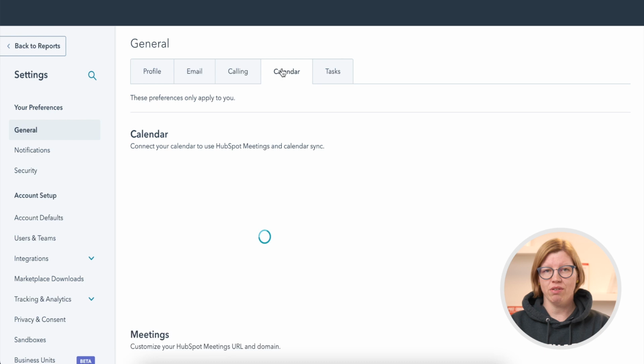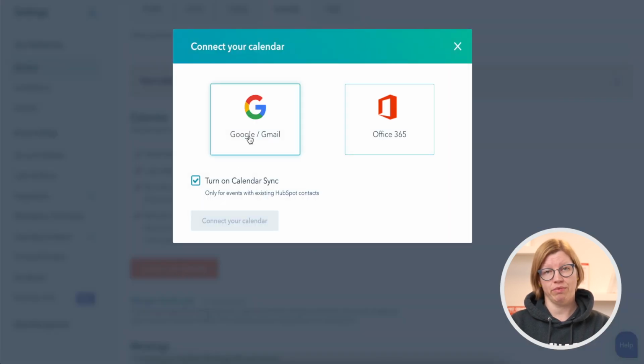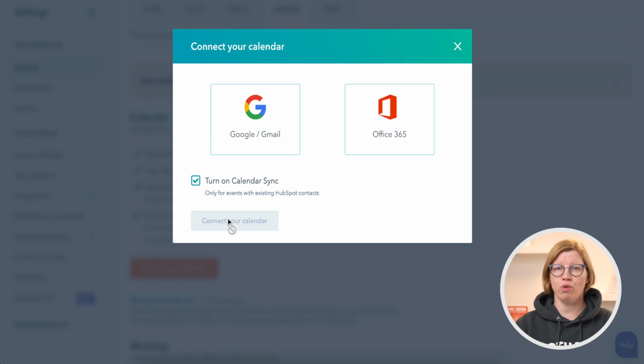All you need to do is, first, connect your personal business calendar to HubSpot. You can connect Google or Office 365 calendars. This way, HubSpot will know when you are busy or free and will show only your free slots to the person who wants to schedule a meeting with you.